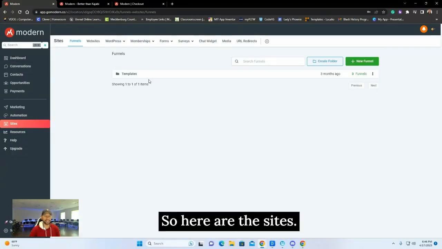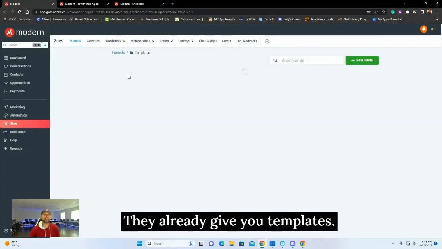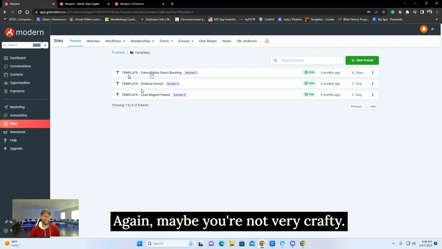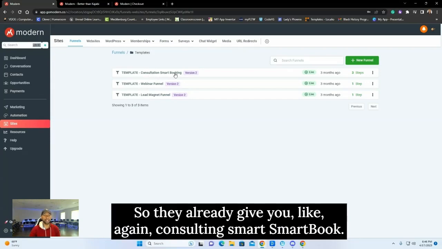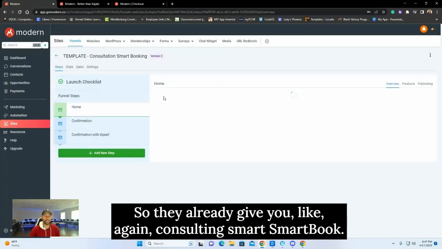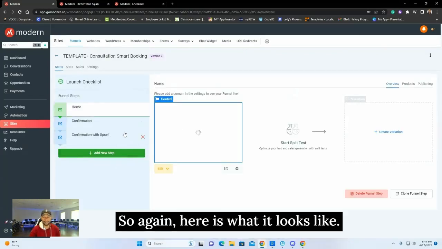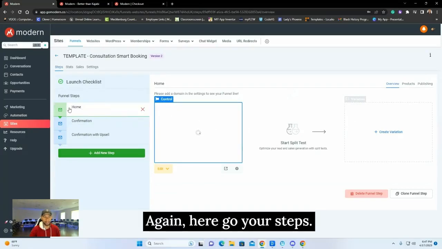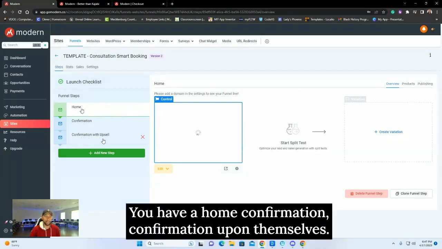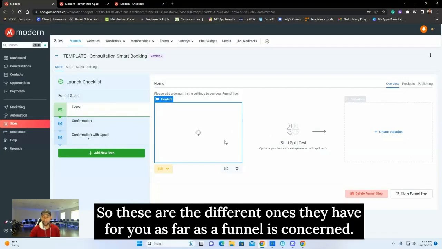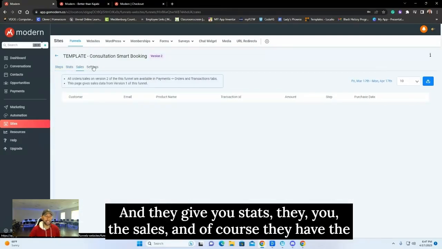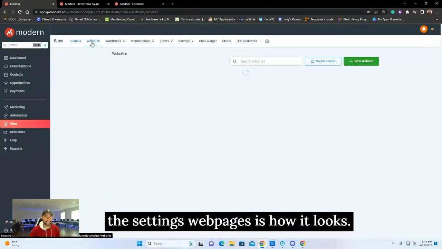So here are the sites. Of course, they have funnels. They already give you templates. Again, maybe you're not very crafty, so they already give you, like, consulting, smart book. So again, here is what it looks like. Here go your steps. You have a home, confirmation upon itself. So these are the different ones they have for you as far as a funnel is concerned. And then they give you stats, they give you sales, and of course they have the settings.